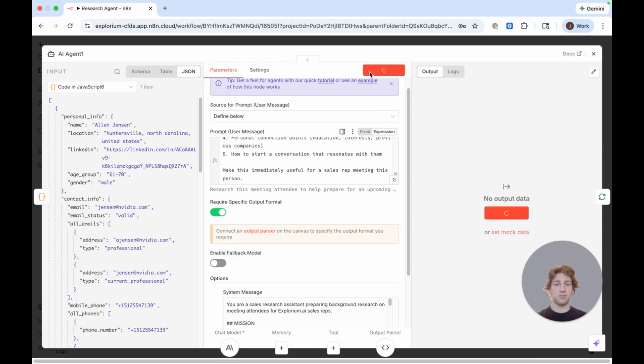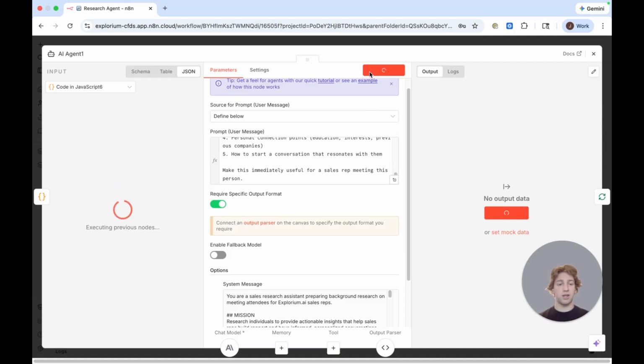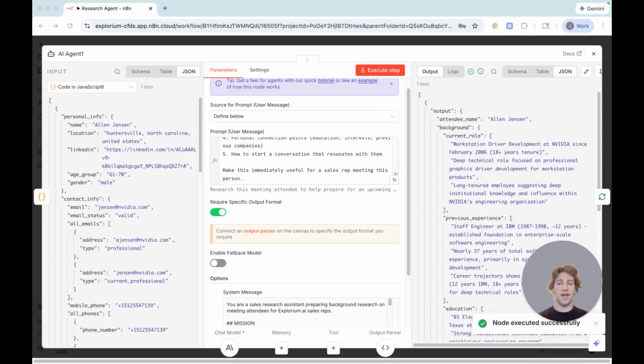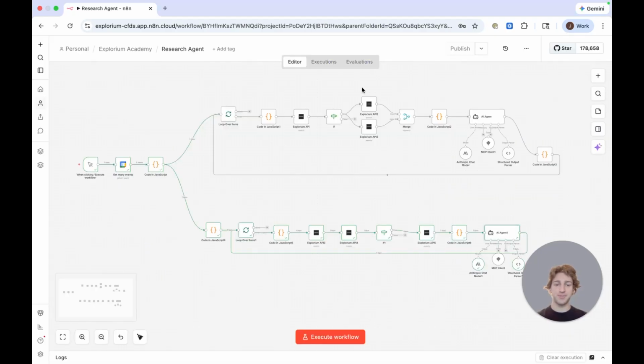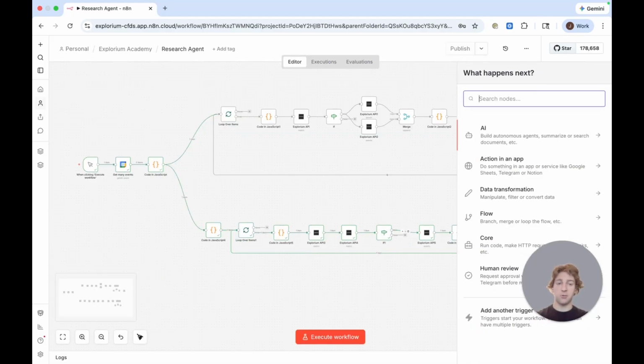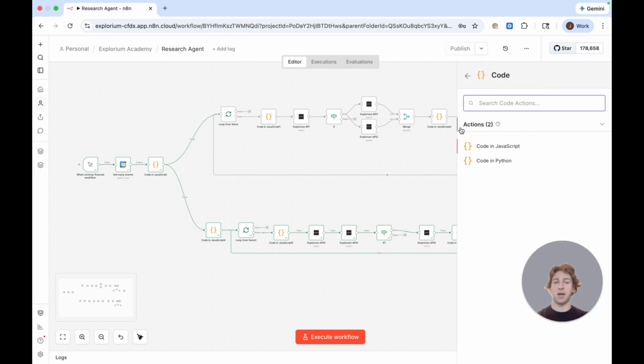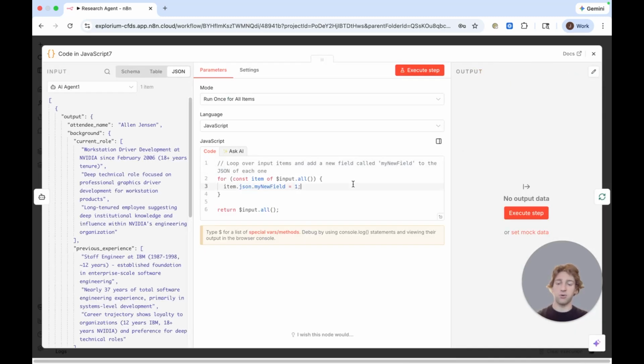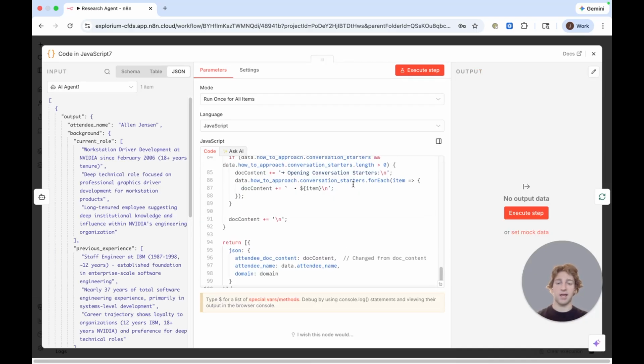Perfect. Now let's execute this step and make sure that the outputs are what we expected. Perfect. The AI agent node executed successfully and outputted what we expected. So now we're almost done with our attendee research loop. Next, we're just going to add one more code node like we did in the previous loop, just to clean up everything and make the output super easily read and digestible when we output it to Slack.